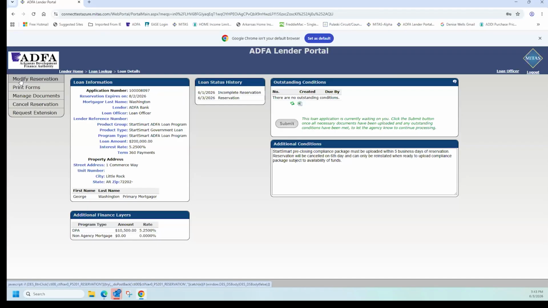It's going to show your loan status history. That's where it kind of goes through the pipeline as we work it. So right now it's in reservation status. And then from there, if you need to modify the reservation before it gets sent to us, you can click this top button. You can go in there and change anything that needs to be modified.